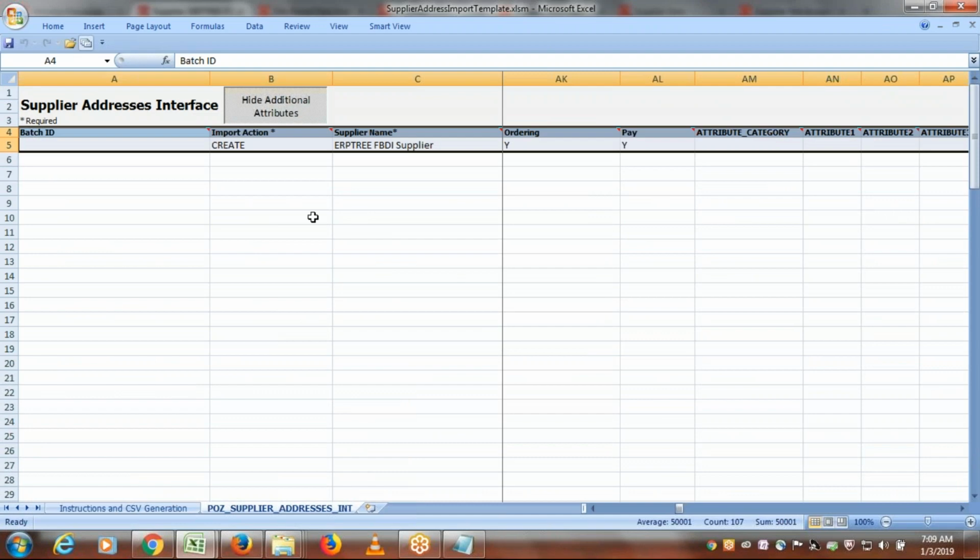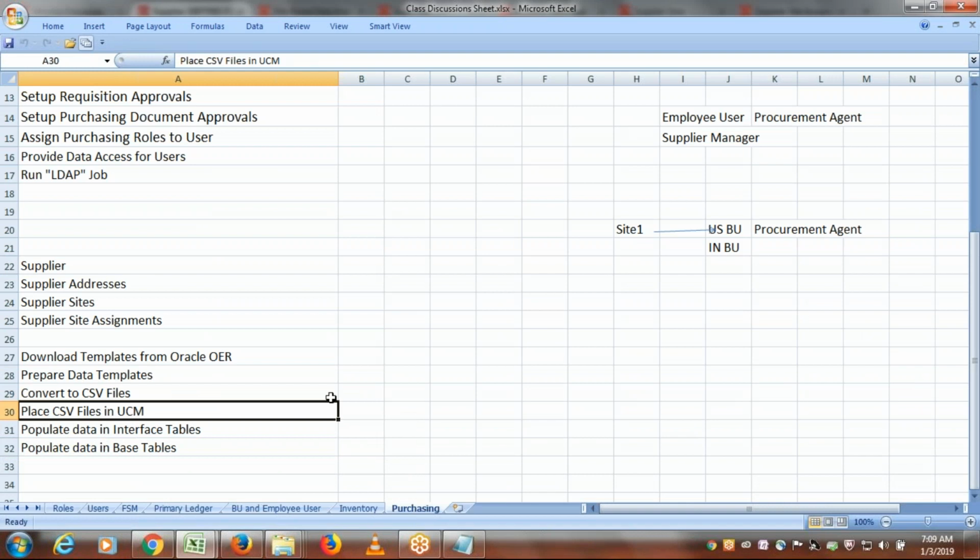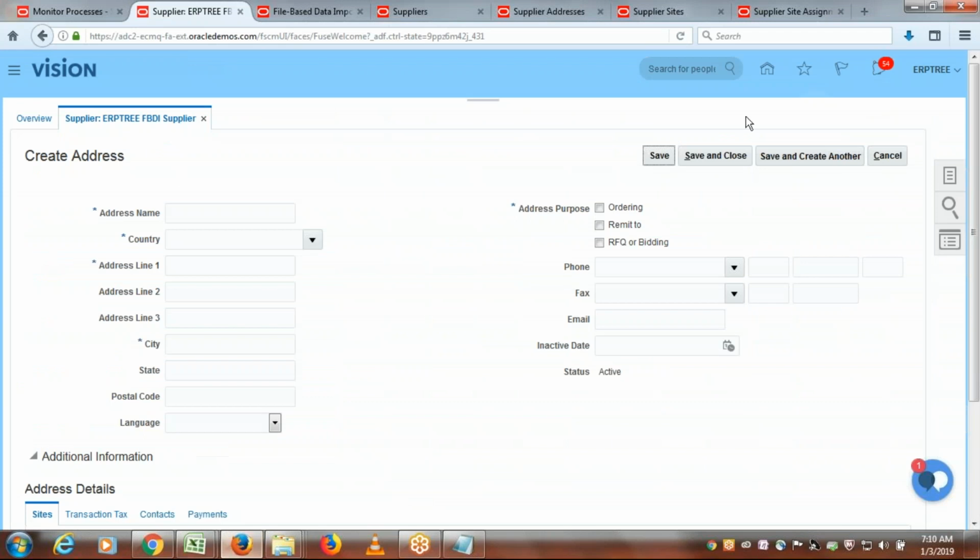We downloaded the file, we prepared it with the data, we converted it as a CSV file. After that we have to place it in the UCM. Let's ignore that UCM process. Directly we try to populate the data into the interface table. Okay. This file we are not going to place in the UCM. We are directly going to populate into interface tables. Fine.